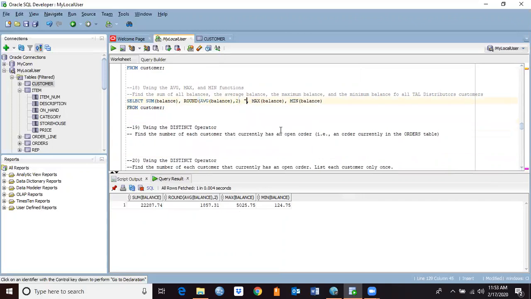I'm going to say as, say, average balance. Just an example. So it's going to give you that heading here. Otherwise, it's just going to put the formula there as a table heading in the output. Moving on to the next one, the distinct operator.